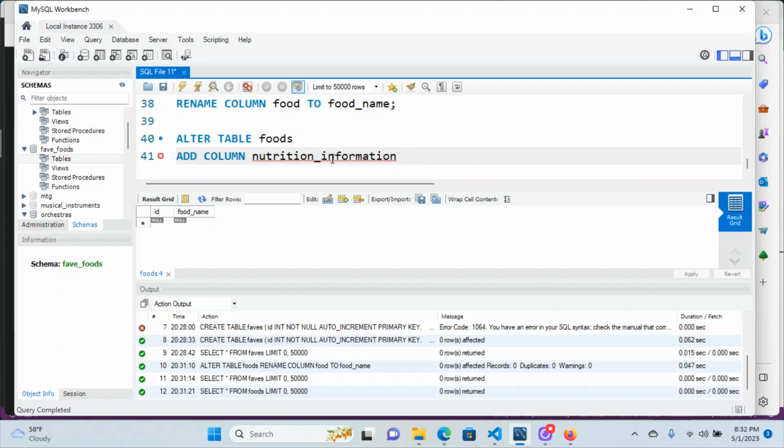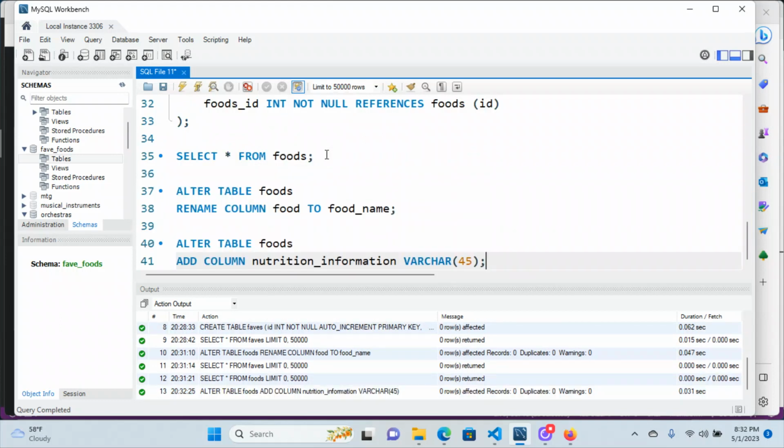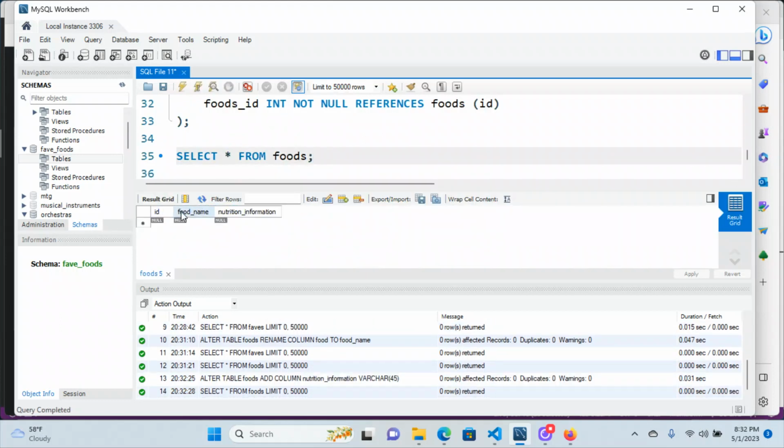And you've got to treat this like you were doing a create table, and for the different columns, you have to tell it what the data type is and whatever other attributes you might want. So nutrition information, if it's going to be a link, then it's going to be our old friend varchar, right? We'll do varchar 45, and then maybe we don't want this one not null. Maybe we want it nullable, so we'll just leave it like that. Control Enter. It adds the column. Let's do select all from foods, and there it is. I now have ID, food name, and nutrition information in there.